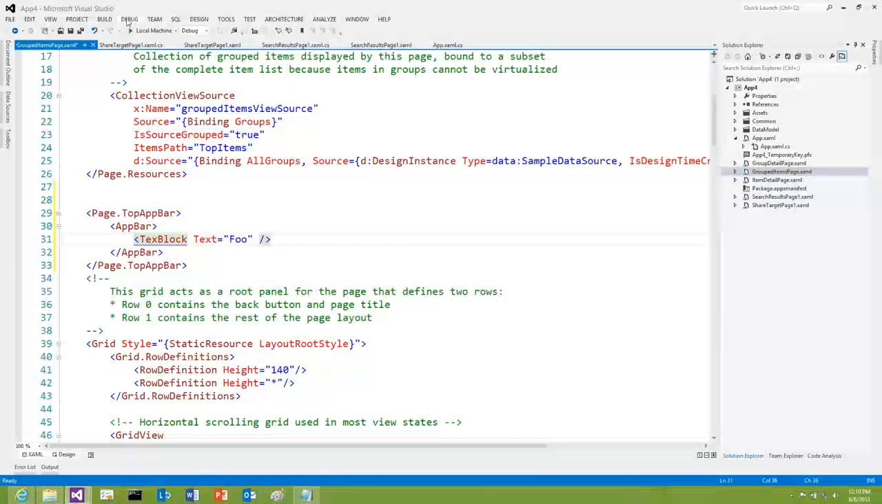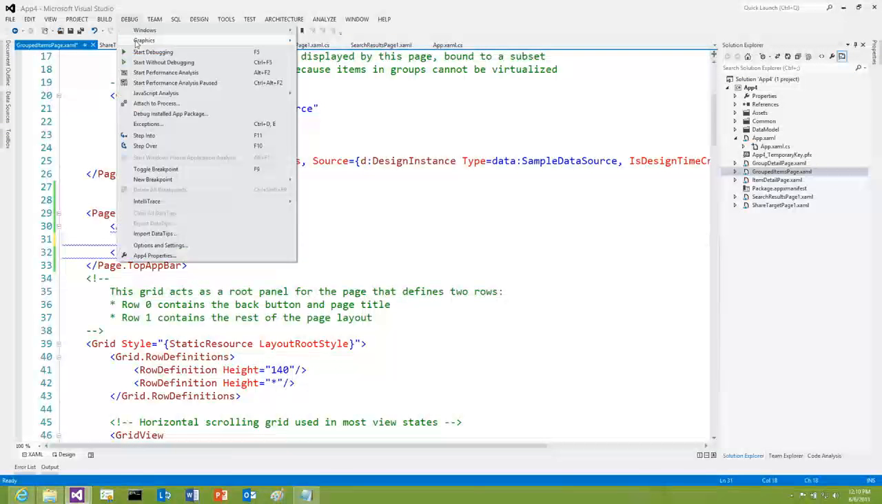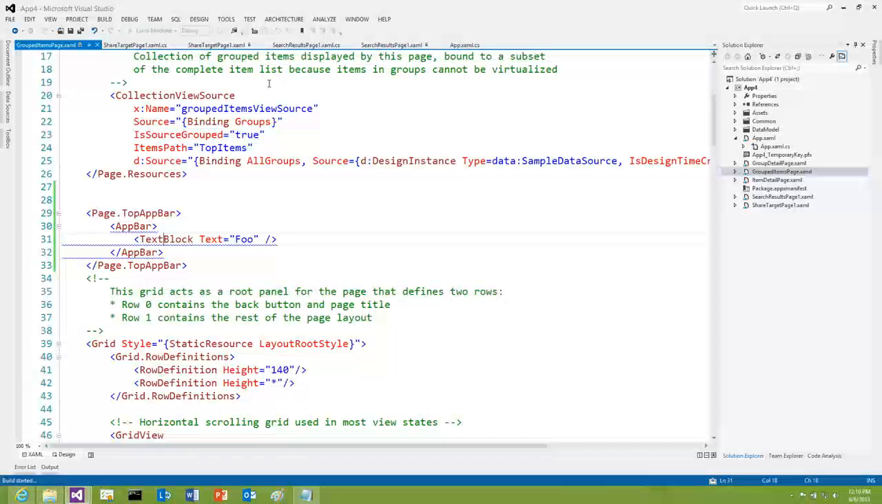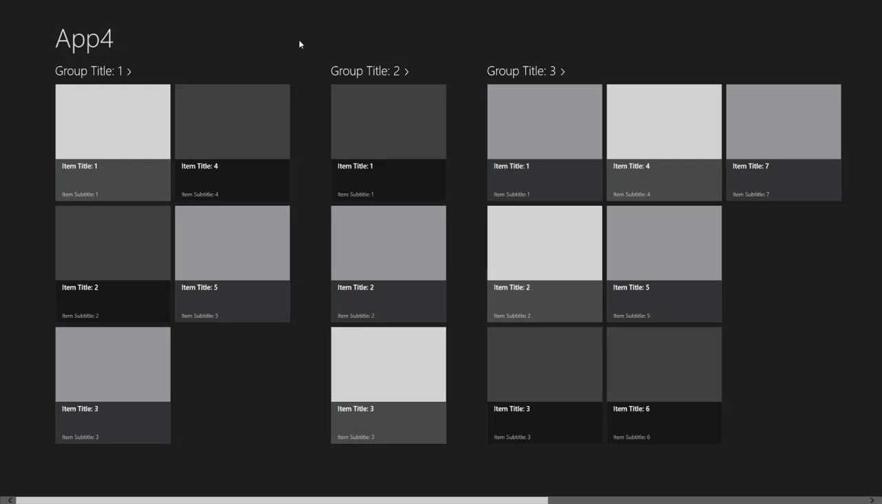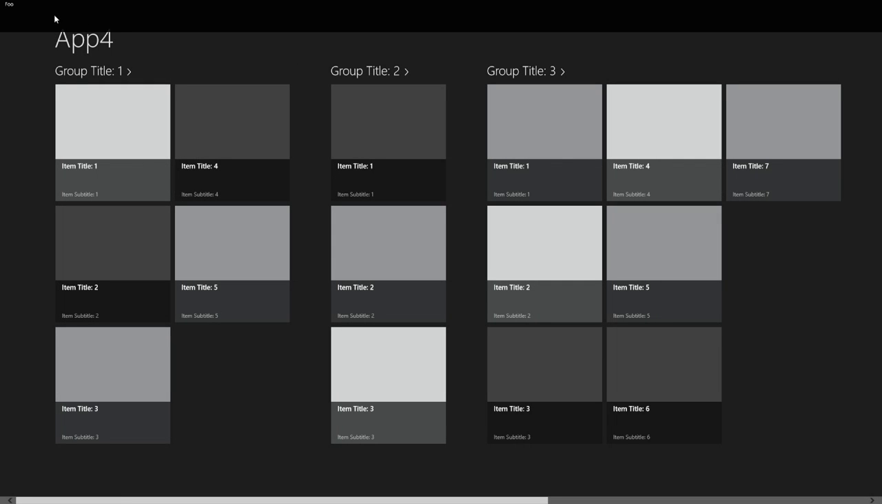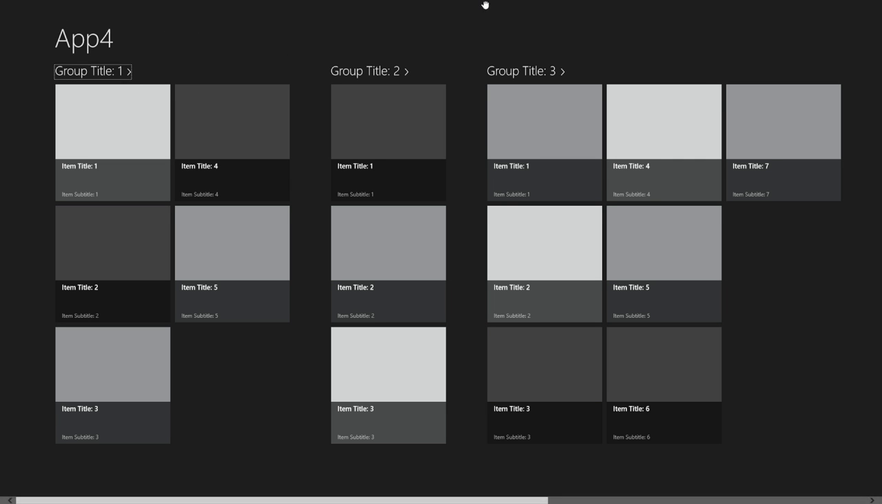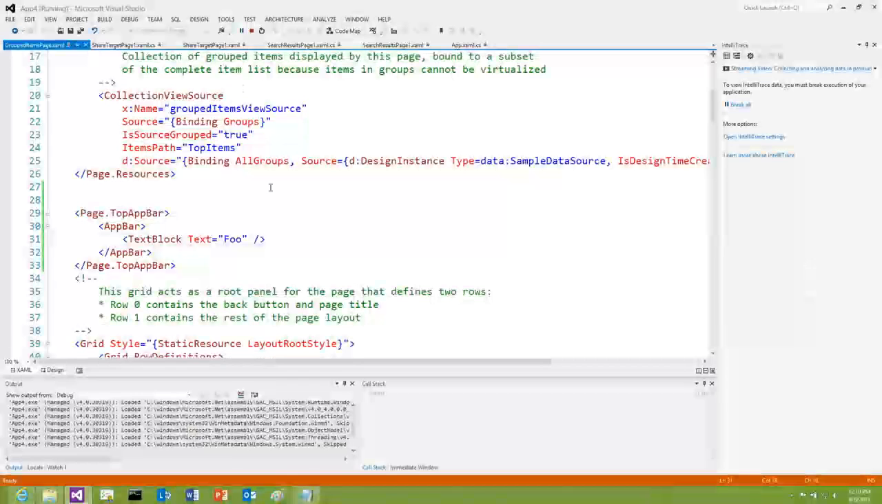But if I run this right now, oh, TextBlock, thank you. There we go, start this again. All right, so up in the corner there's a tiny little foo. It's the world's smallest type ever, I think, up there, right? So let's go back to this and add something more meaningful.